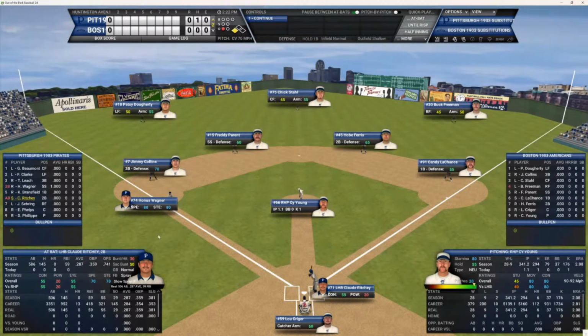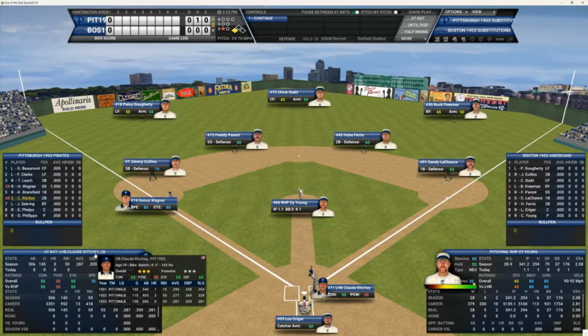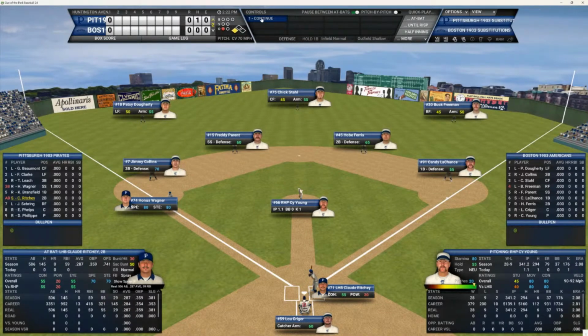Yep. All right, we got Claude Ritchie up here, batting .287 with no home runs, 59 RBIs on the year, and he played in 138 games. And here's the pitch with Honus Wagner down at third, 1 out.